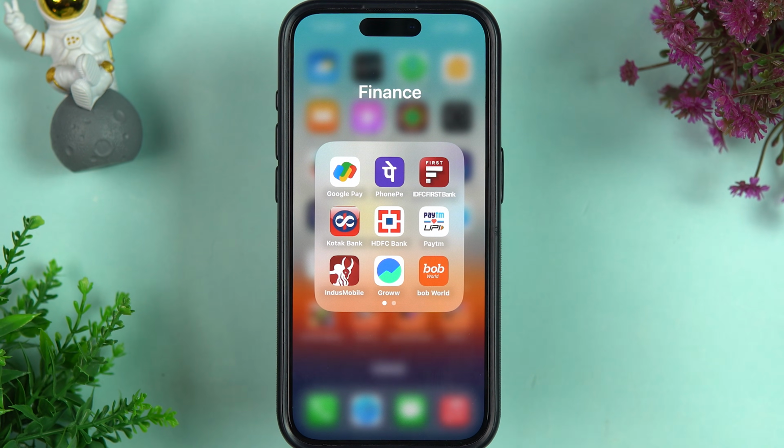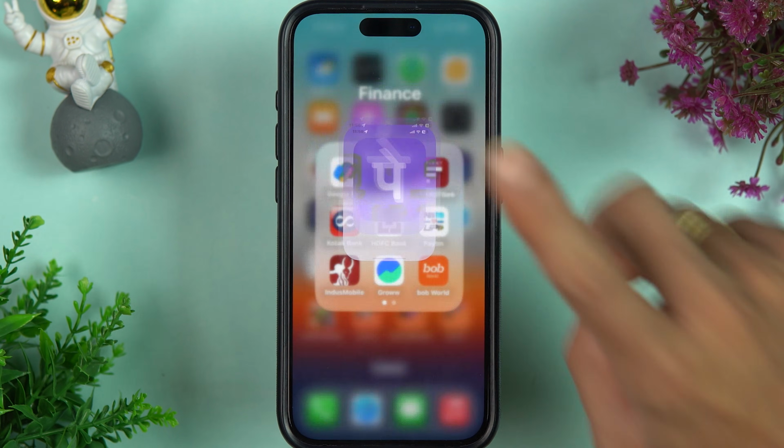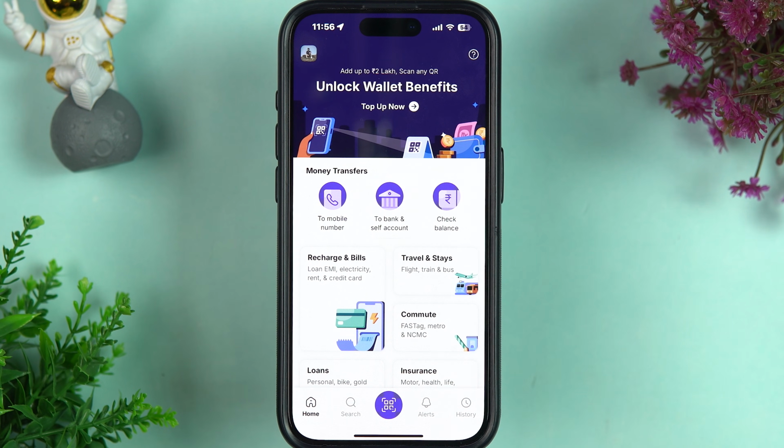Let's start the video. So the very first thing you have to do is just simply open the PhonePe application on your mobile phone and complete the login process. Now it doesn't matter if you're using an iPhone or an Android phone, the process is going to be the same.